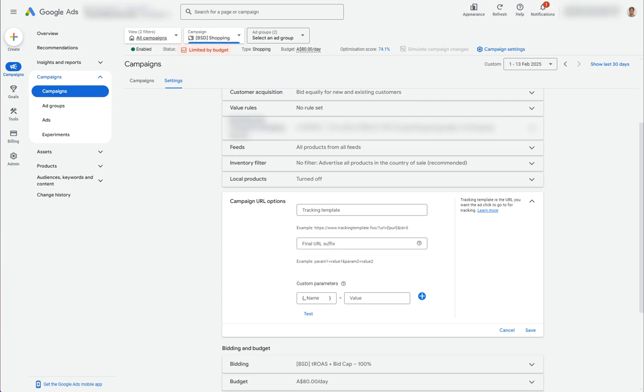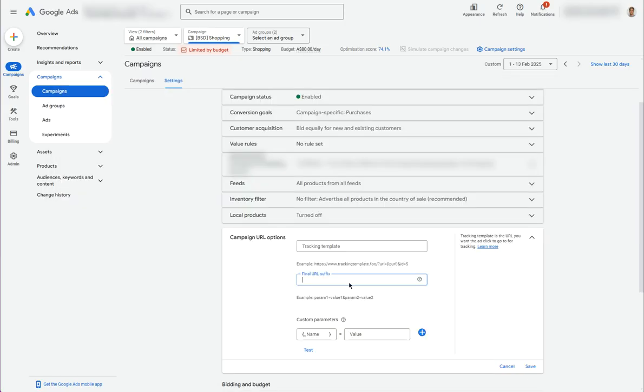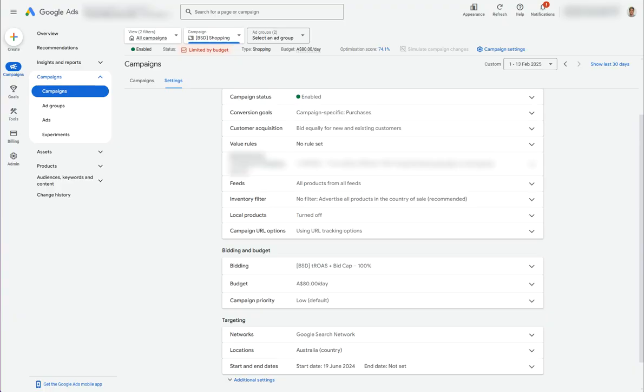So for example, parameter 1 equals value 1 and parameter 2 equals value 2. So for example, utm_source equals google_ads and utm_medium equals ppc, etc. You can just copy and paste that into that section there. That is what that should look like as far as I'm aware. And that then should pull in google_ads as your UTM source into Shopify, HubSpot, whatever. Then hit save once you finish that, and that should work for you there.